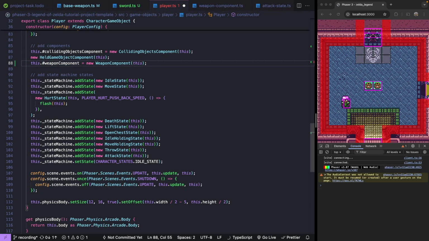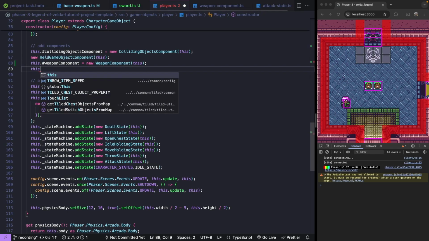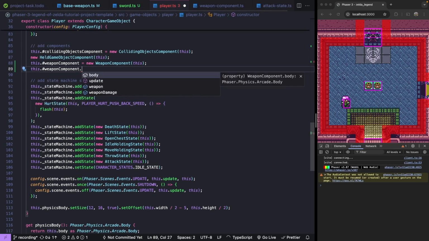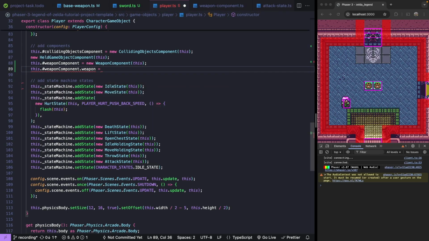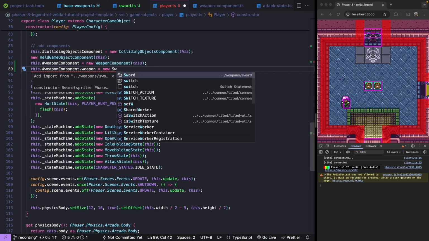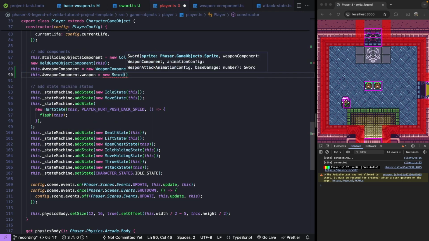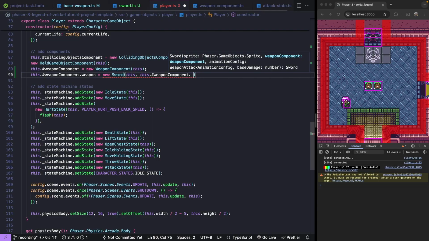So now we'll want to create an instance of our sword game object and assign that to our weapon component. So we'll do our weapon component, our weapon, and we're going to set that equal to a new instance of our sword game object. Now for our sword, we want to pass in this for the sprite game object we'll be using, and now we need to pass in our weapon component, and now we just need to do our animation configuration.